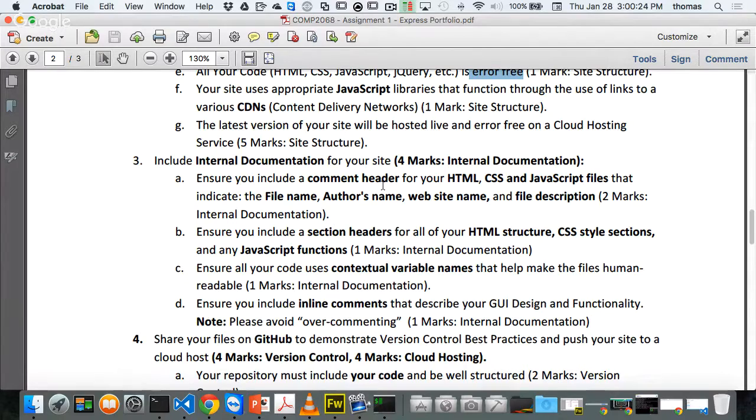Ensure you include inline comments that describe your UI design and functionality. So again, avoid over-commenting. But if you're going to describe your UI, so here I'm creating my panel for this, that's okay to put those kinds of things in there. But if it's something that's really apparent, like here's my header, right? Please don't do that. Don't over-comment.